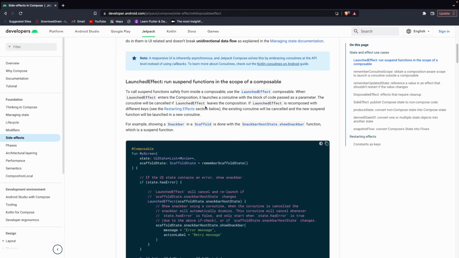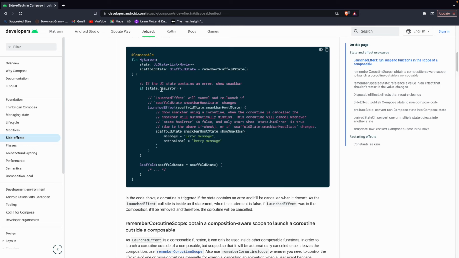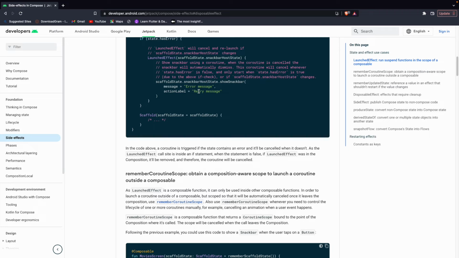Also, if you want to learn more and see it in detail, you can check the official documentation. The same way, if we use the state launch effect, we can use this scaffold to show the snack bar, and it will only recompose if this has an error, so you can pass true or false and something like this.